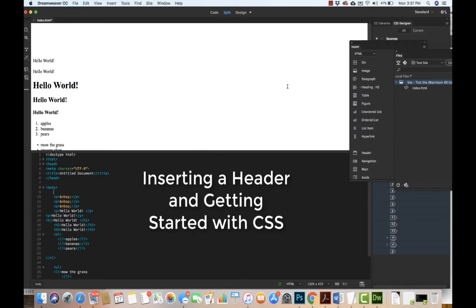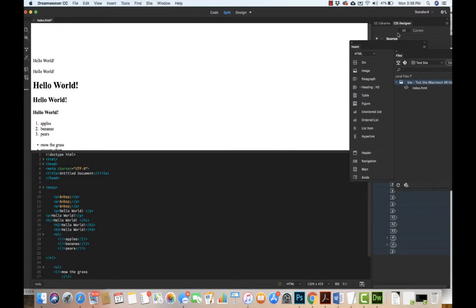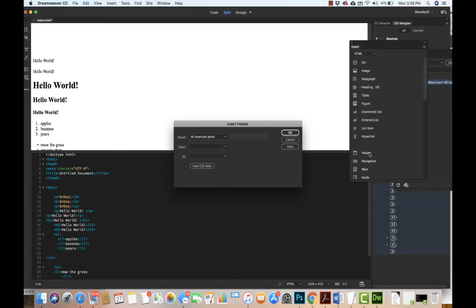In this video, I want to take a look at how we can create our CSS sheet and begin to create our header inside of Dreamweaver. So we begin. In HTML5, there actually is a tag for header. So I'm going to come to my Insert and I'm going to hit Header.